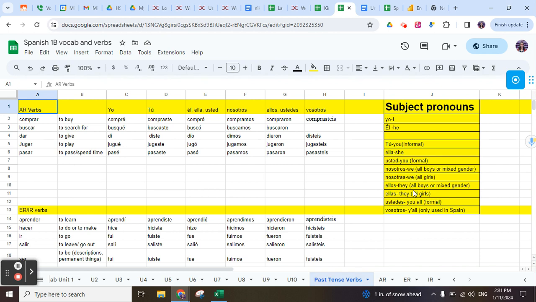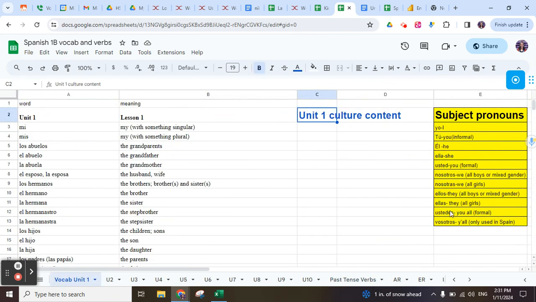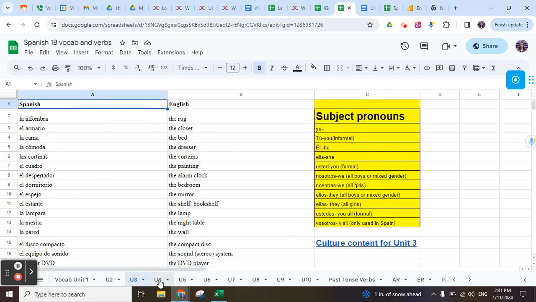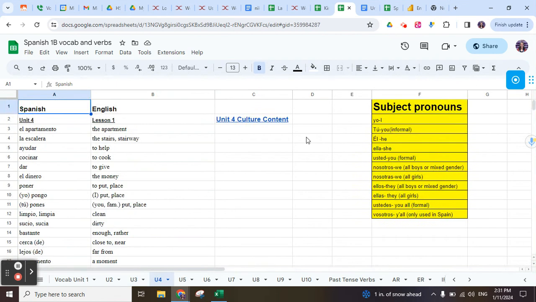So wait until we get to the lesson that talks about past tense verbs, and you'll be able to use this tab then. One last thing I want to point out is that there are the subject pronouns on every single page. You will notice that on every page. That's how important it is. Okay, you must know your subject pronouns. Yo means I, tú means you, informal, and so on down the line. Really pay attention to those because they're super important.